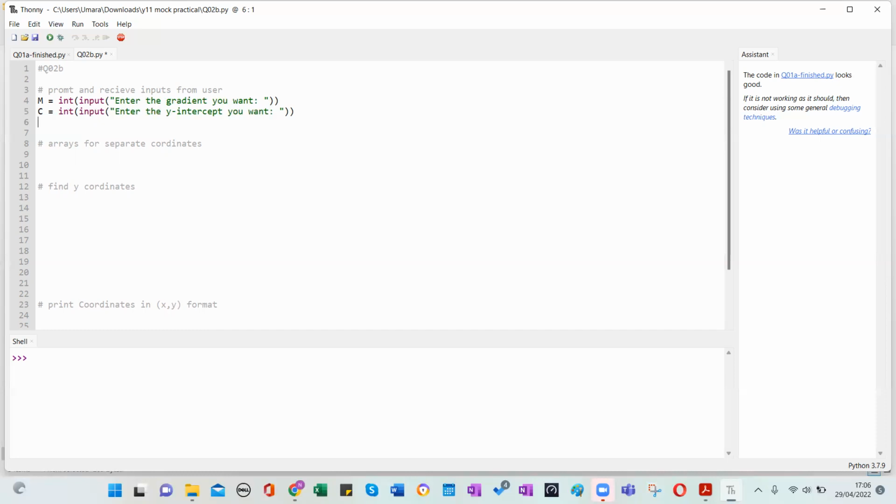We have to look at the sample, no? I didn't test these codes, that's why I'm looking at this for the first time, right? Test your code with the data in the sample output. So the x coordinates we have 1, 2, 3, 4, 5, 6, 7, 8, right? We have to use separate arrays.